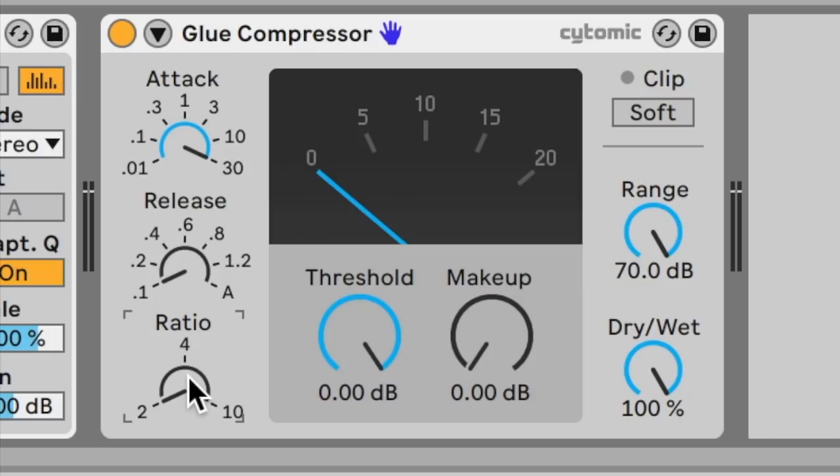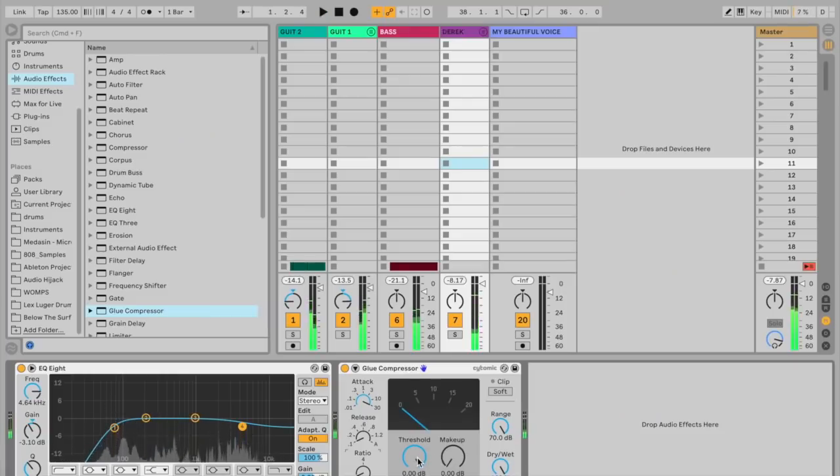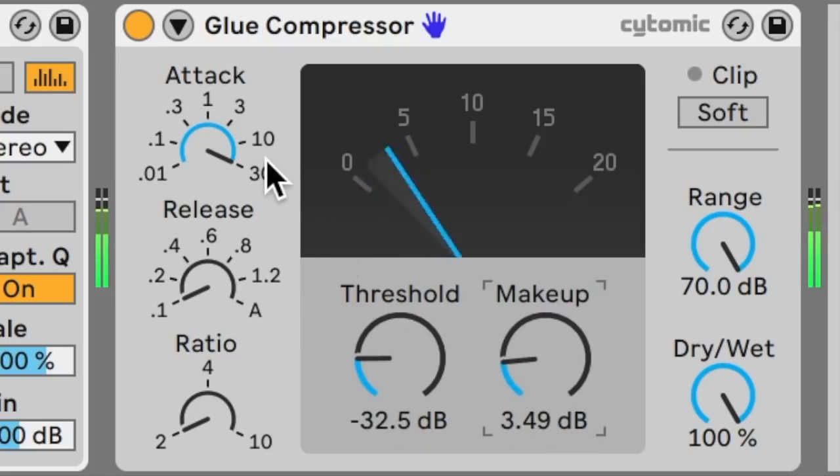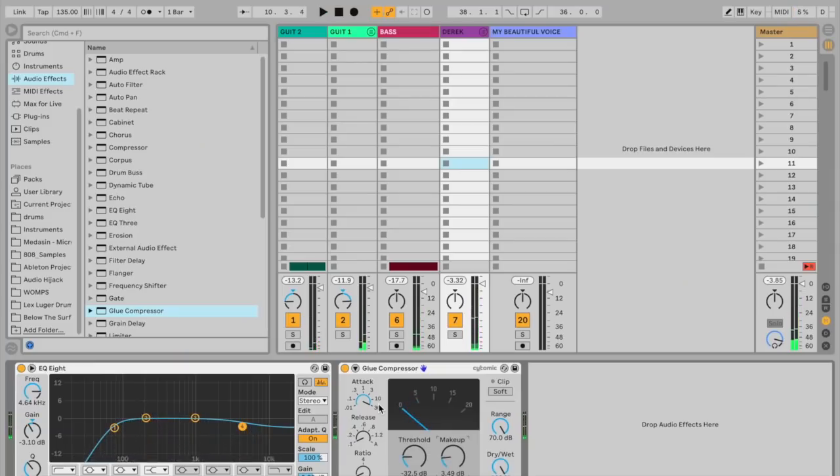And let's go ahead and turn down the ratio so that the compression is a little bit more gentle. Okay, Derek's a fragile boy. Let's go ahead and lower that threshold. Oh, wowzers. Okay, so we're really starting to see that needle jump up and down. Let's go ahead and turn up the makeup. Oh, wowzers. Now, Derek's really punching through the mix.